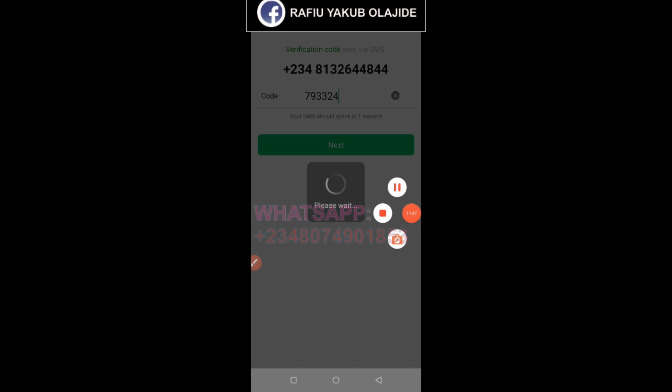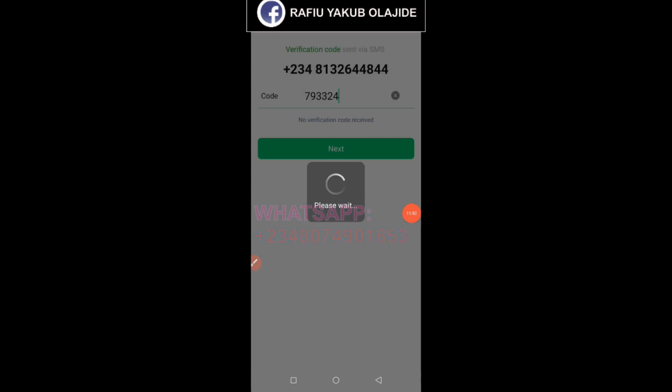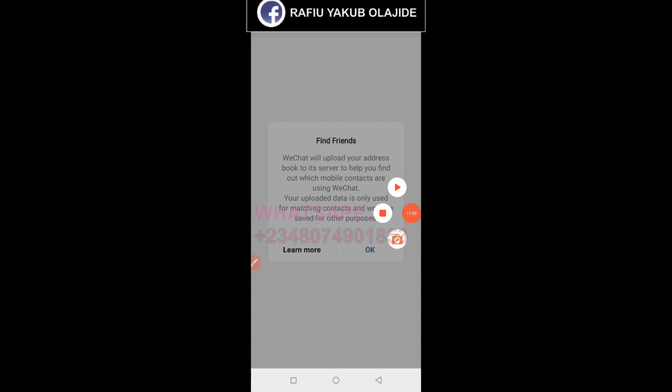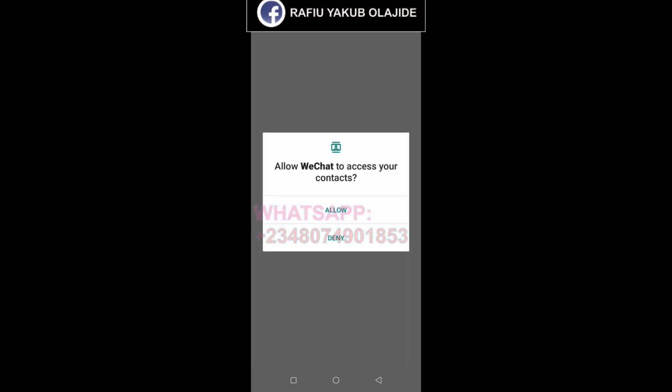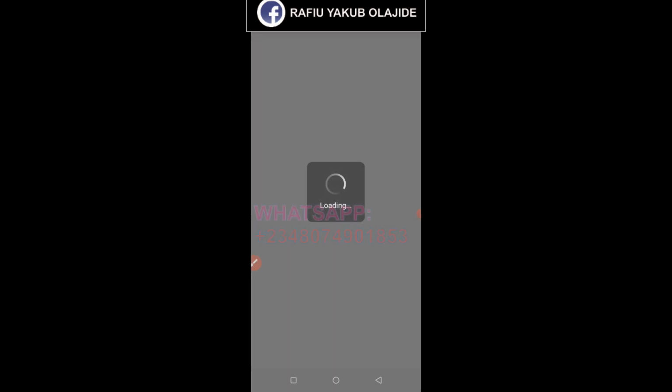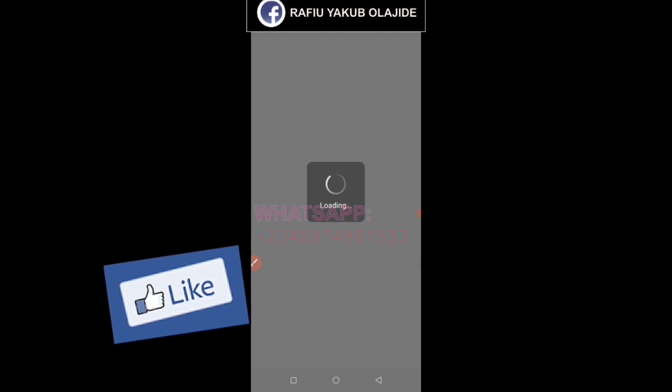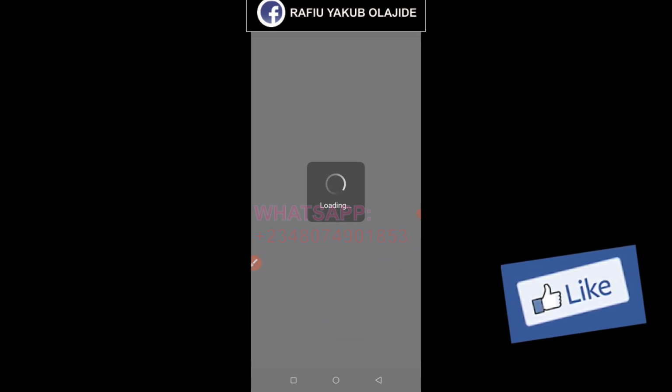Just make sure that you do not close the registration page until everything loads completely. Okay. Alright, so you can see right here that WeChat will upload your address book to the server to help find friends. You can just click on OK right here. Just click on OK. Then here, click on allow. So you just have to wait until everything loads successfully.